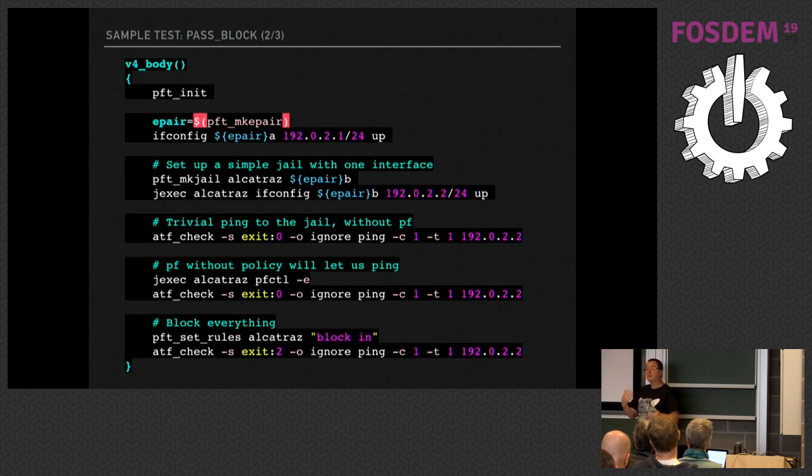Quite nice to actually clean up after yourself. Set an IP address in the jail, and then a sanity test check. Can we actually ping this jail now? So if things fail here, it's not actually a PF bug, because PF is not enabled yet. But we might as well test that this works.